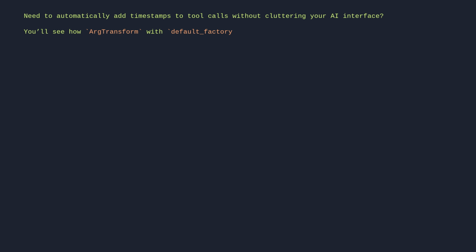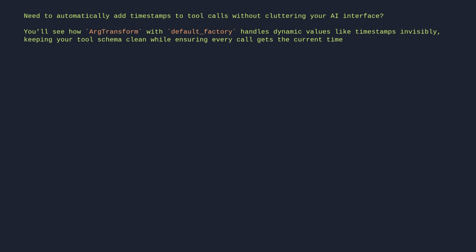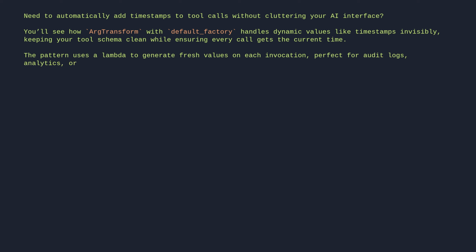Need to automatically add timestamps to tool calls without cluttering your AI interface. You'll see how arg transform with default factory handles dynamic values like timestamps invisibly, keeping your tool schema clean while ensuring every call gets the current time. The pattern uses a lambda to generate fresh values on each invocation, perfect for audit logs, analytics, or any scenario where you need contextual data without exposing it to the LLM.